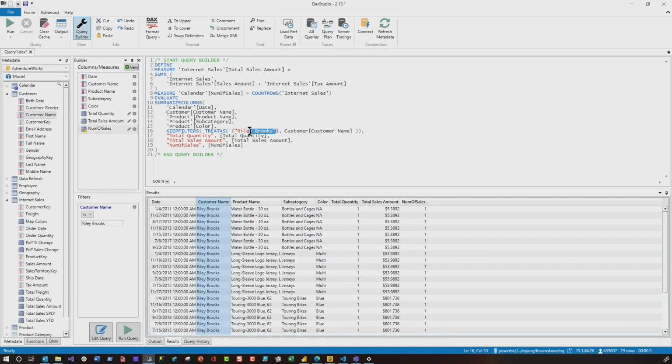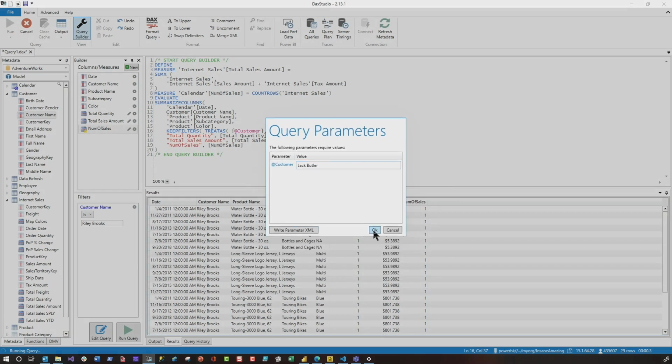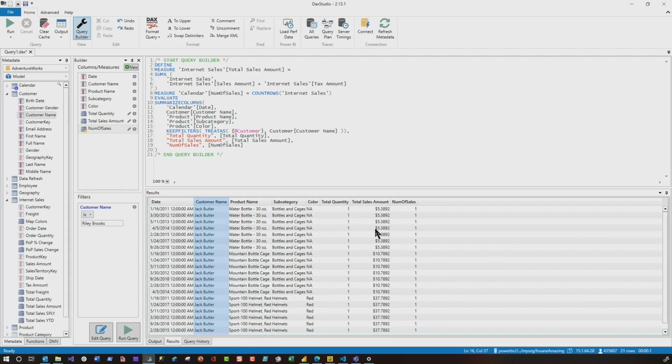If I change this, I can actually now enter a parameter. If I run this now, it's gonna prompt me, and I can say Jack Butler. And if I run this for Jack Butler, you'll see that everything changes to Jack Butler. Pretty nice, pretty easy. I'm just dragging and dropping stuff, not writing a whole bunch of code. I like it. Remember, I'm not lazy, I'm just efficient.